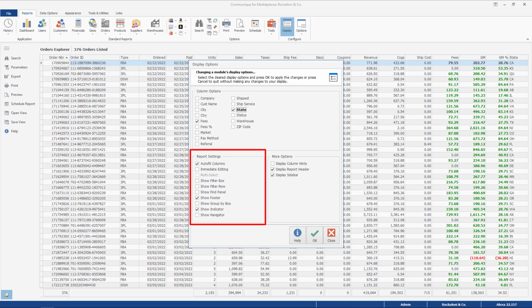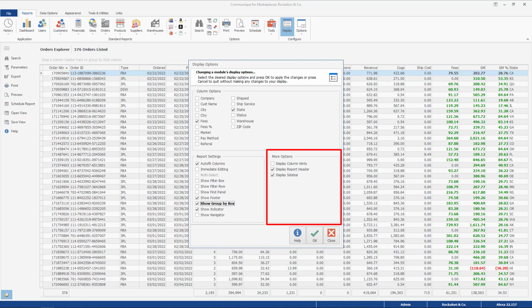This section contains additional features you can enable for the report. The Auto-Fit columns, Show Footer, and Show Indicator features are currently enabled for the report. Go to the Show Group By box and toggle it on. The third section is the More options. It too contains additional features you can enable for the report. Once these options have been selected, click the OK button to apply the changes and return to the report.